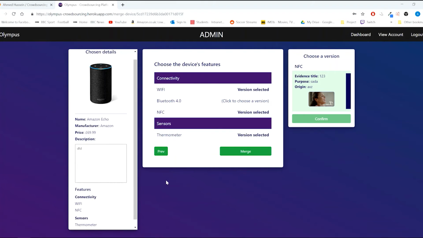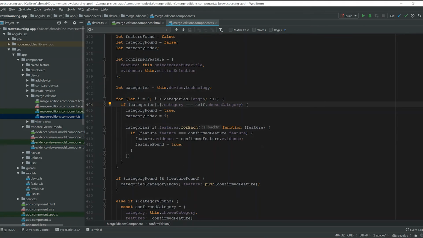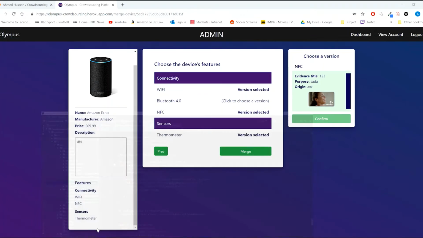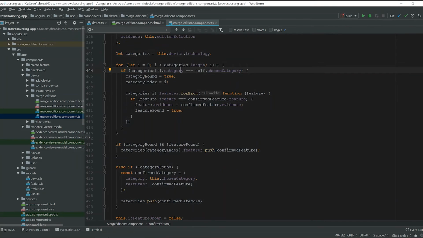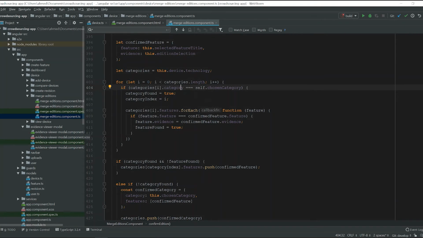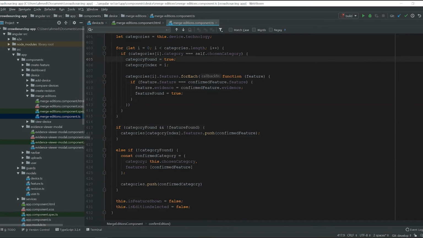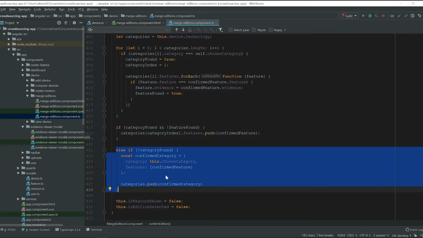What you want it to do is then be added to this list. So what you need to do is check whether that category exists. Say I wanted to add NFC when Wi-Fi already existed. It's similar to the example I gave before. You're just checking whether it exists. If it's found, you want to set it to true so it doesn't invoke this code.